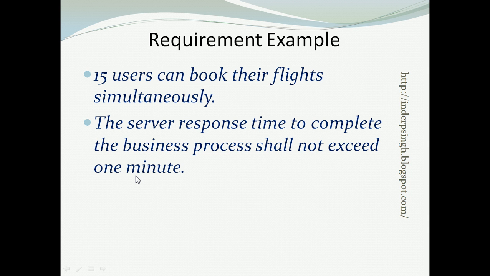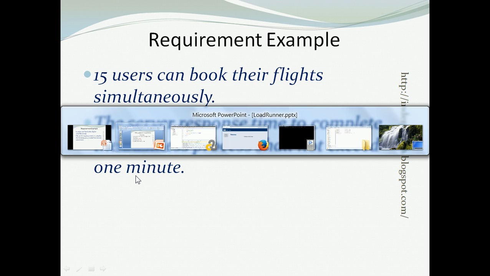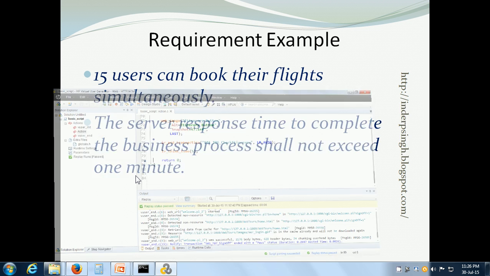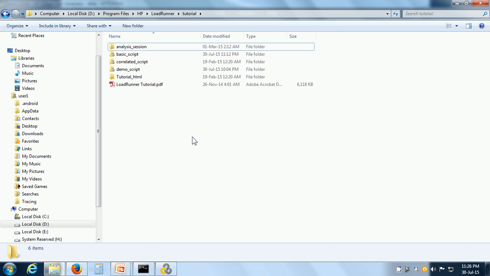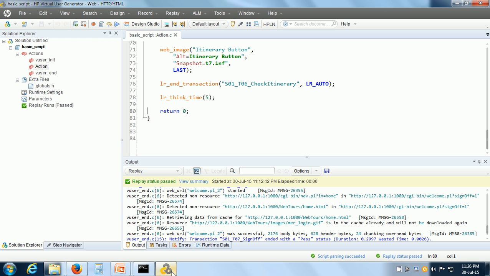So let us see how we can set up the performance test in LoadRunner. I already have the VUGen open, and here I have the basic script open. This comes along with LoadRunner. So if you go to the LoadRunner installation folder, there is a tutorial folder there, which has a number of sample scripts. Now all this VUser script does is make one flight reservation.